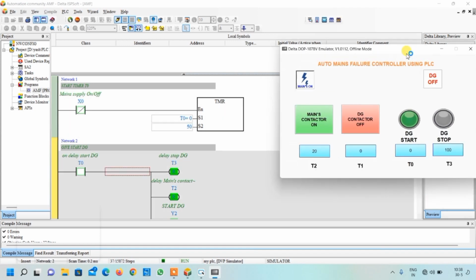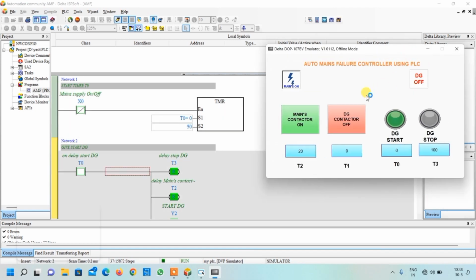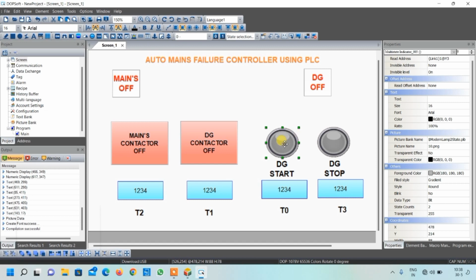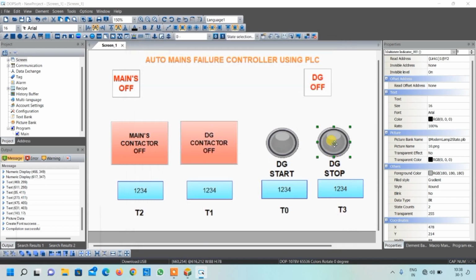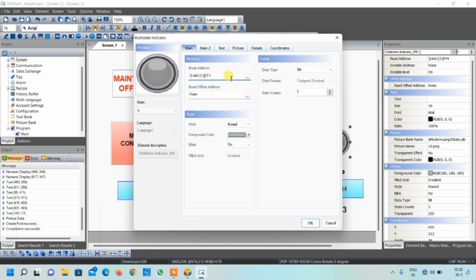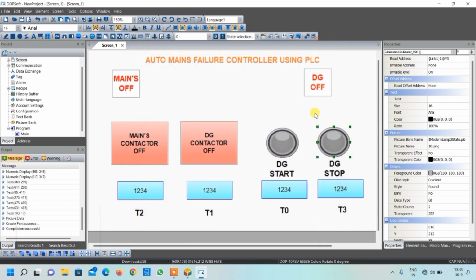So we have done some mistake in giving addressing over here. So let me close this. Double click over this. For DG start we have used Y2 address. Click OK. And here for DG stop we have used Y3 address. Sorry guys, I made a mistake. Now again click on offline simulation.